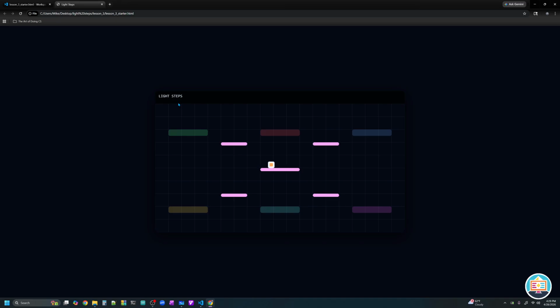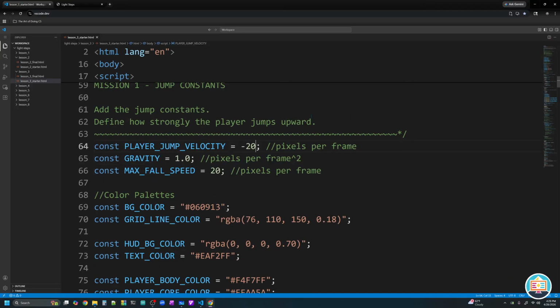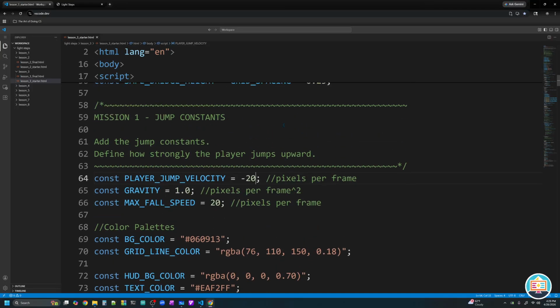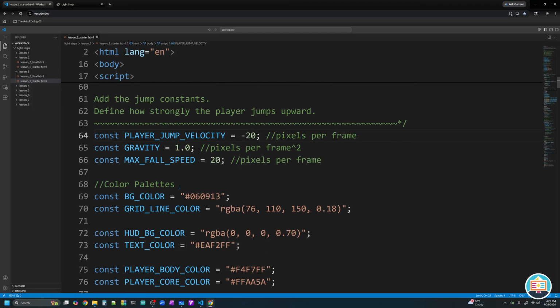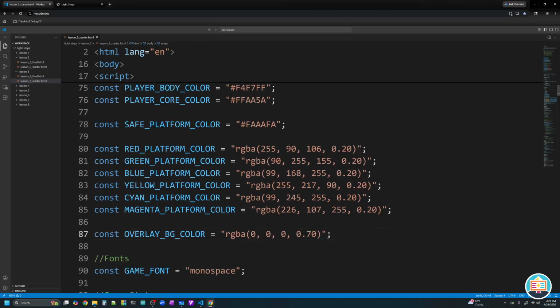Well, we still don't have any jump capabilities, so we've got to do a little bit more. Before we go to mission 2, let's see what else we have to work with here in our jump system, our physics system. Any new colors in our color palettes? Doesn't look like it, so no new colors.